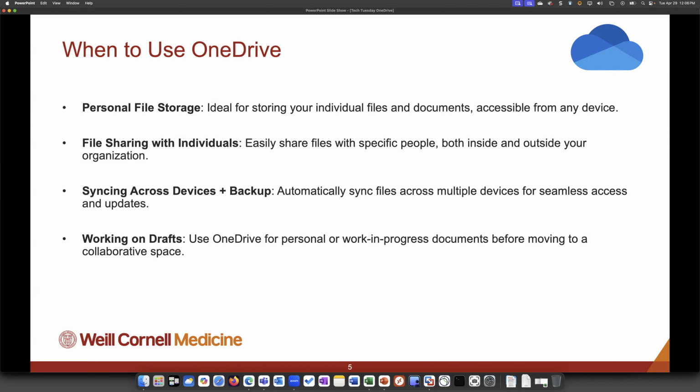for, again, personal file storage, file sharing with individuals, right? Like I mentioned, a couple of people can be inside or outside the organization. Syncing, that third bullet, is going to be the main part of today's talk. And then again, like I mentioned, drafts, right? So working on something that eventually is going to be moved into a larger interactive long-term storage.